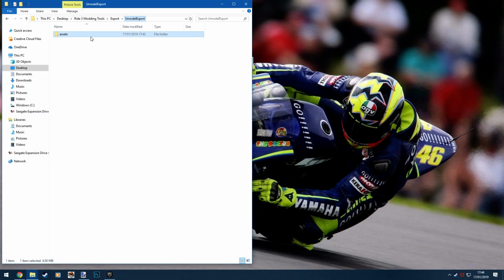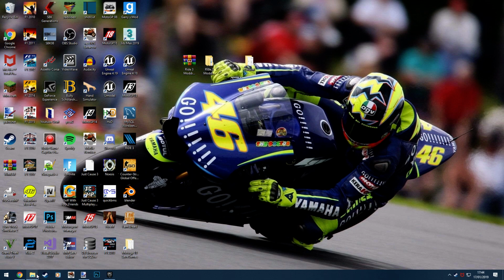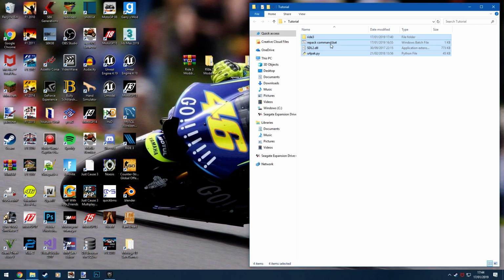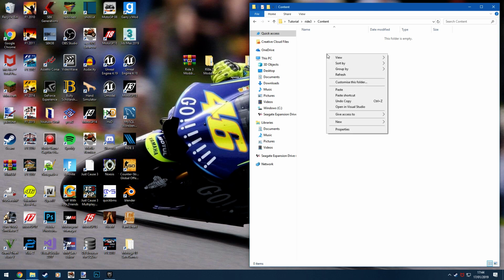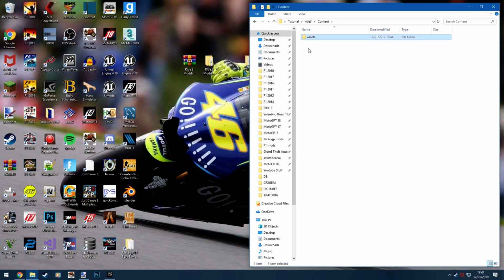Just go back to where it says UModel export, just copy this assets folder, go back to your tutorial folder from earlier. You should probably still have it minimized, so we can just reopen it again. Go RIDE 3, content, and then right click, paste. Now the reason I did that was just to recreate the folder structure of the game. You can now go through and just delete the textures from this folder because you don't need them. Copying and pasting these folders was just to create the structure, because it has to be in the right structure later on. But if you don't understand that now, it's fine, because it'll make sense later on. Just do it. It'll make 100% sense then.